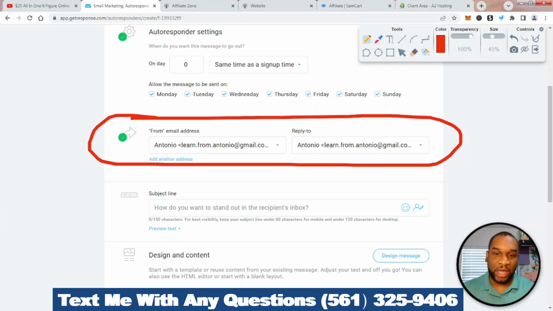The same way we attached this GetResponse account to our funnel, we're going to have to attach this GetResponse account to our domain email, so they know that they're authorized, they know that it's you, they know that it's verified. So I'm going to walk you through that process. I'm not going to do it now. We're just going to set these up for right now. And then after that, I'm going to show you as soon as we're done. But I just want to get you up and running, get you started.